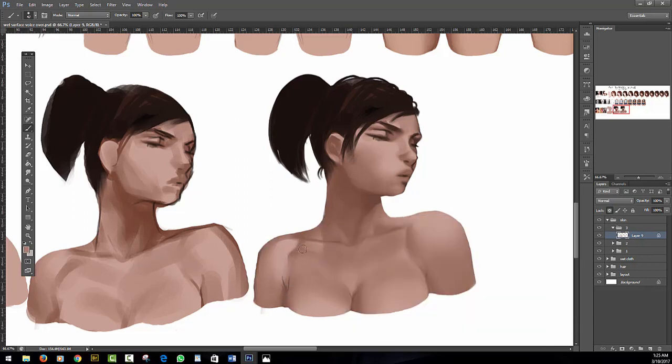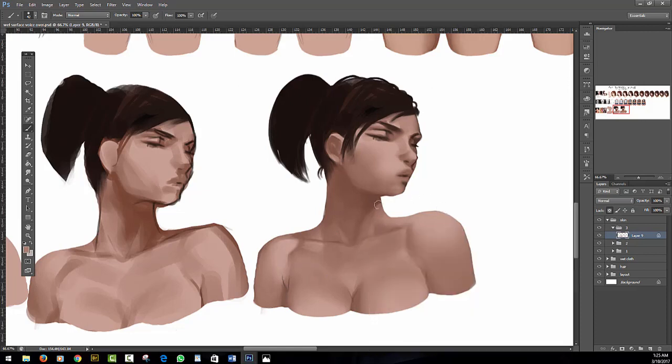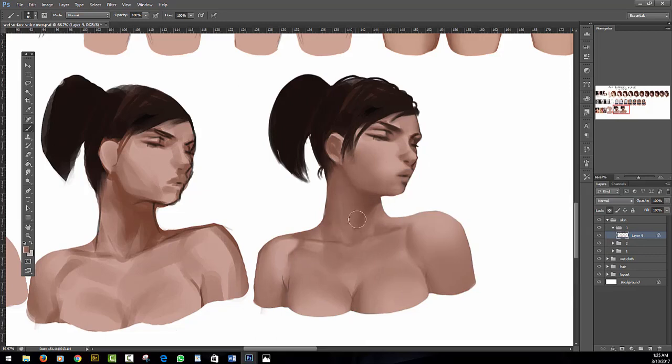Okay, so I'm just trying to blend it in. And as you can see, my hardness is 25%. You can tweak around with that. I'm going in the shadow, add a bit of highlight. Maybe going here, give her a bit more shadow around the eyes.